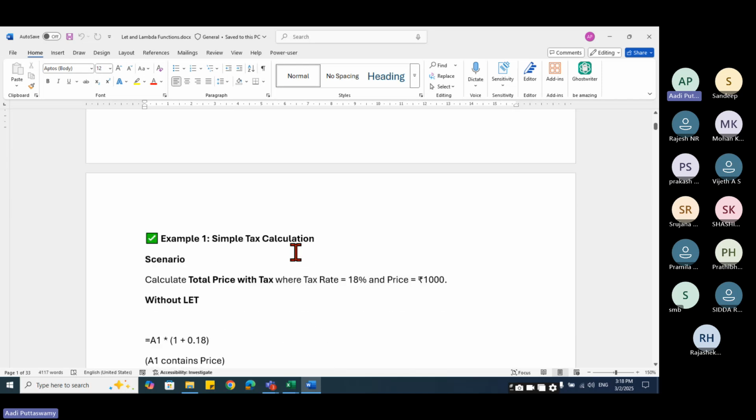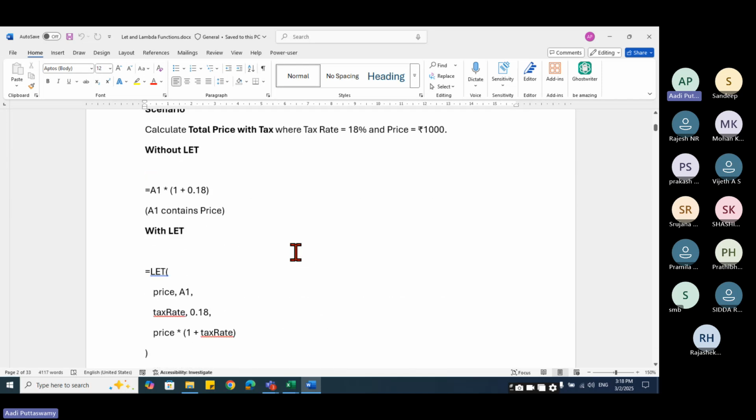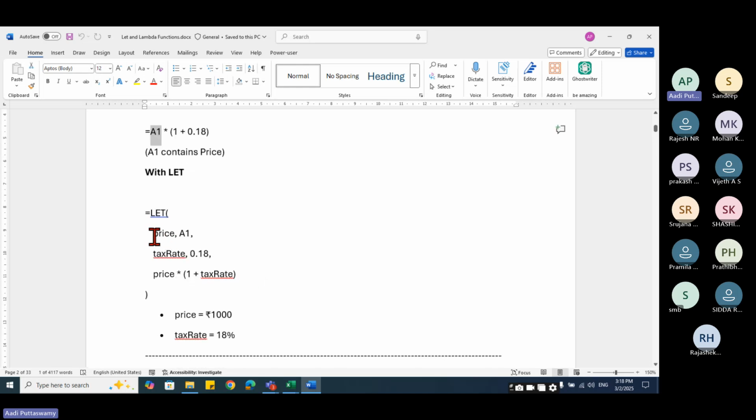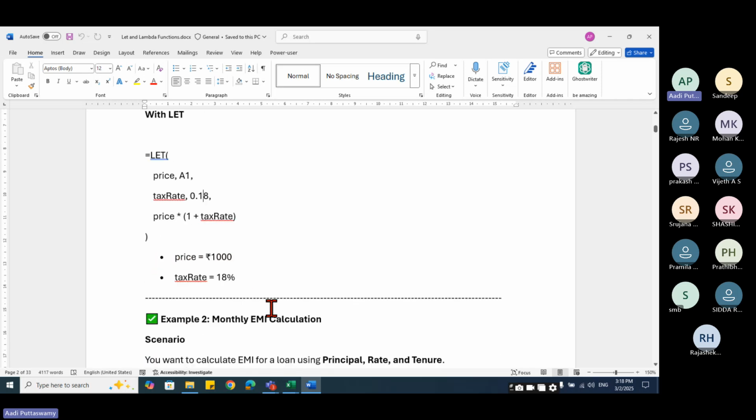Now, if you go here, here also we have A1 multiplied by 1 plus 0.18. That is nothing but the 18% for one value, which is in A1. Now what I did, I'm taking this price as A1, tax rate is 18%, price into tax rate. So that will give me the 18%. So anything you can do. See here, one more example.